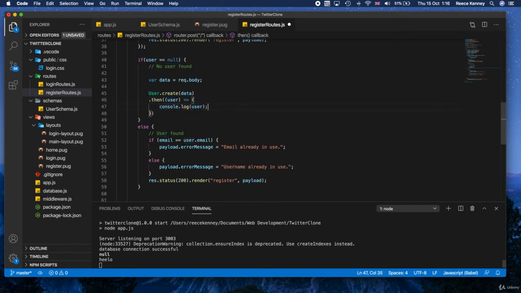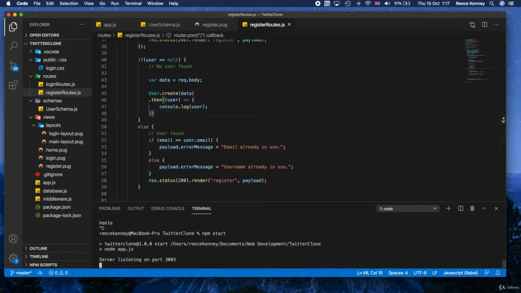So let's see if that works. After that, it won't do anything because we haven't told it to go to any page, but that's okay. We'll come back and add that later on. For now though, let's give this a try. This should, in theory, insert a user into the database.